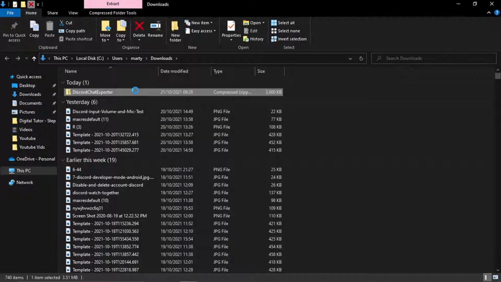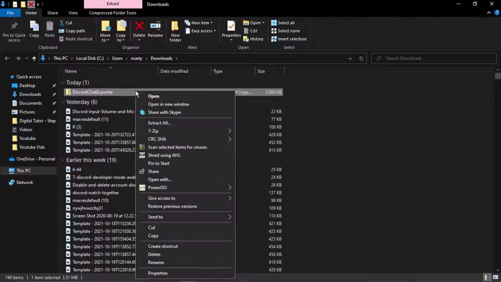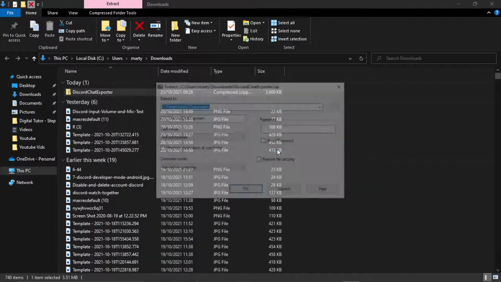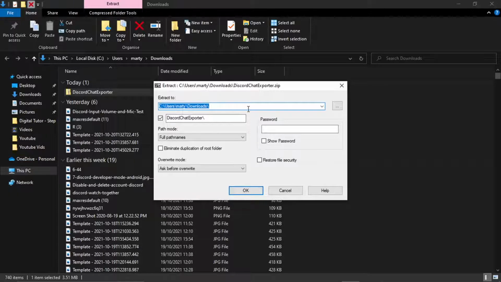So you just want to right click. And then I use 7-zip, but if not, you should have WinZip or something along those lines. Make sure you've got a program that can extract it. And then all you want to do is extract files. And then you just want to choose where to extract it to. So I'm just going to extract it to my downloads and then click OK.